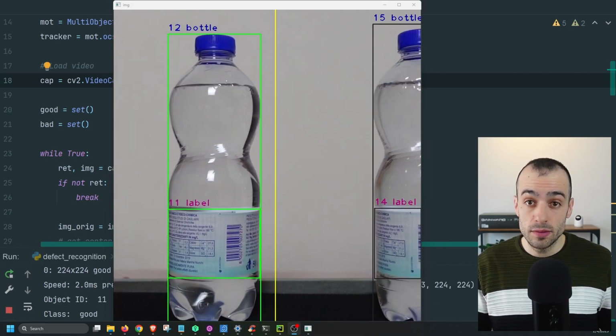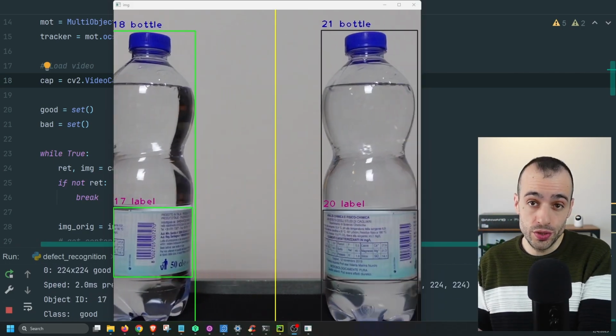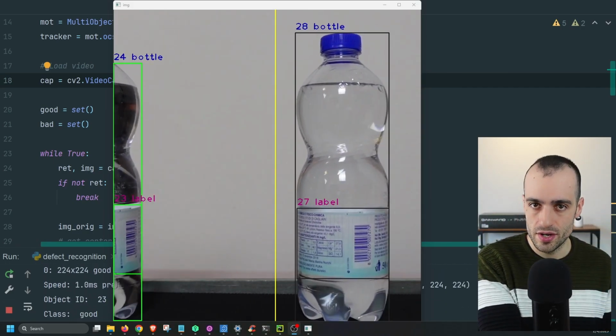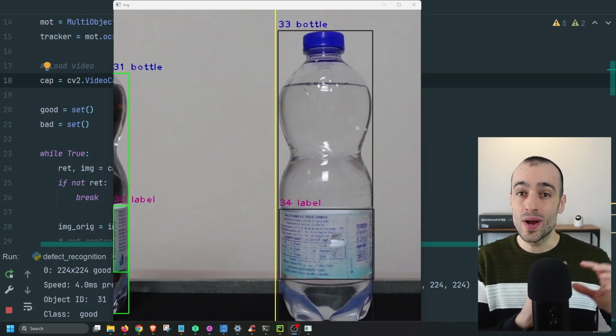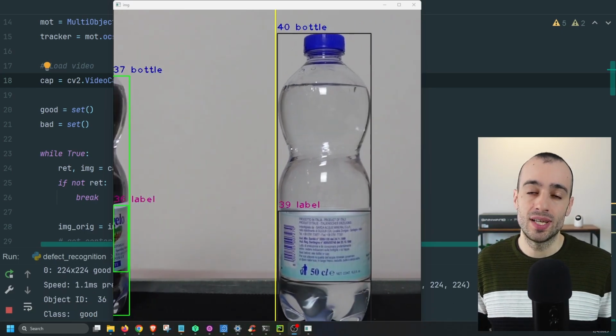And this is our system in action, performing defect recognition in real time. Green when there are no defects, and red when there is some defect in some part of the product detected.